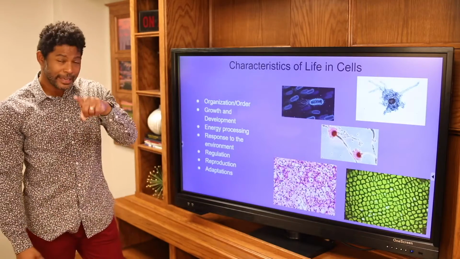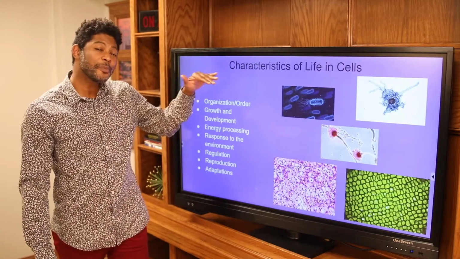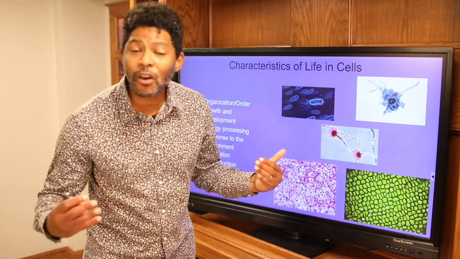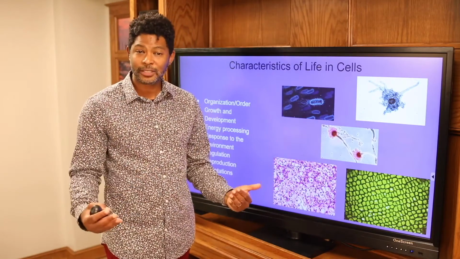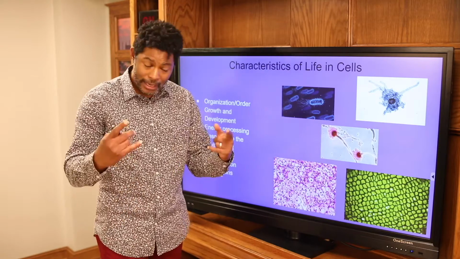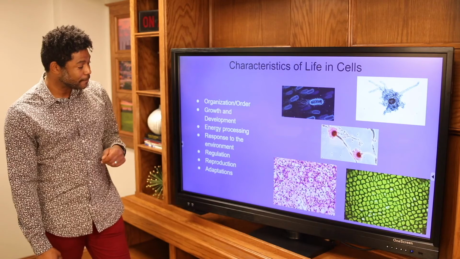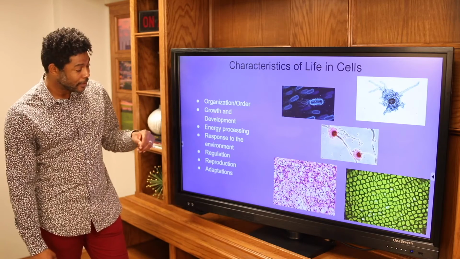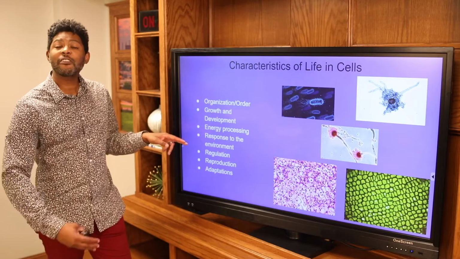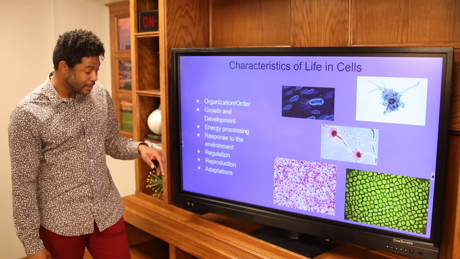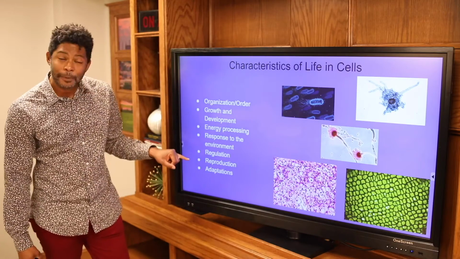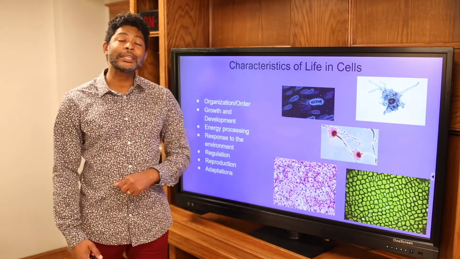Now, again, cells are the smallest unit of life. And why are they the smallest unit of life? Because they carry on all of the functions or characteristics of living things. Meaning, they have organization, they grow and develop, they process energy, they respond to stimuli or a change in the environment. They carry on regulation or homeostasis, they reproduce, and they're able to adapt.